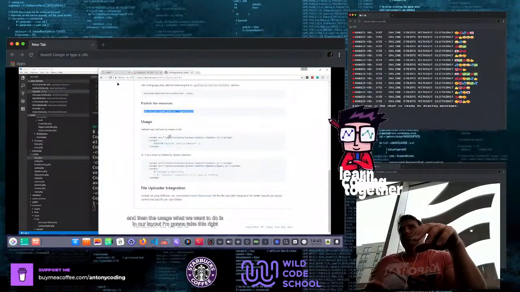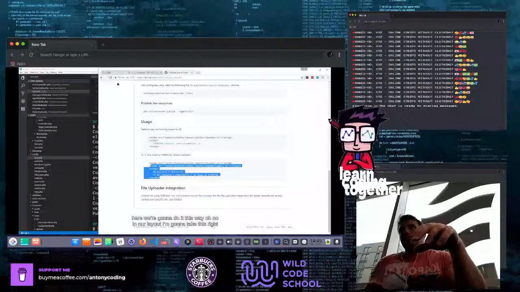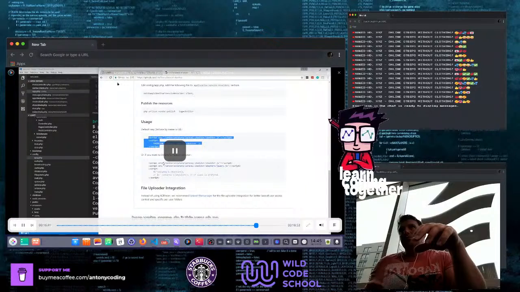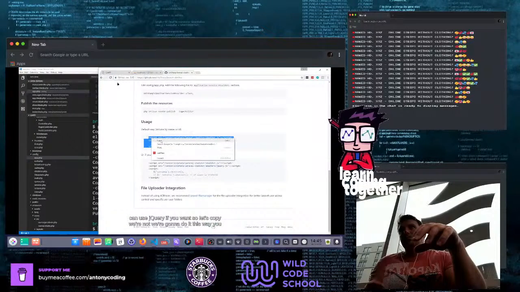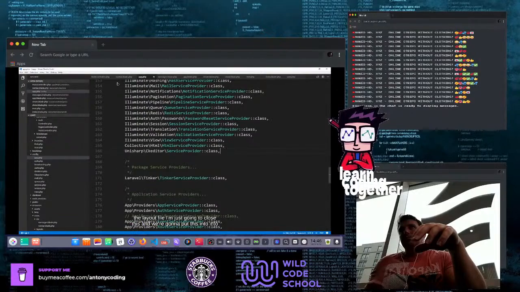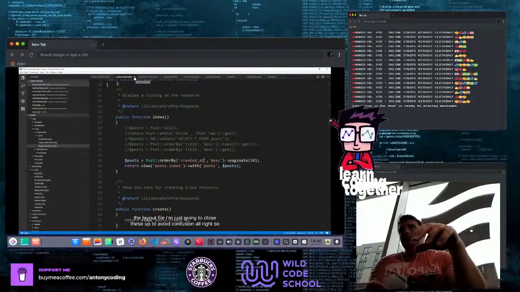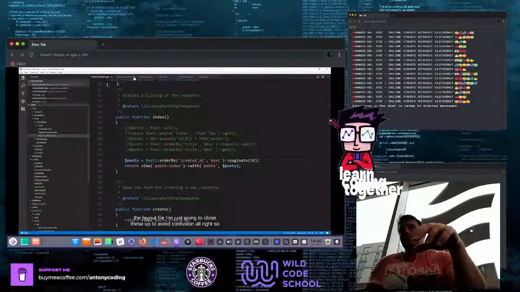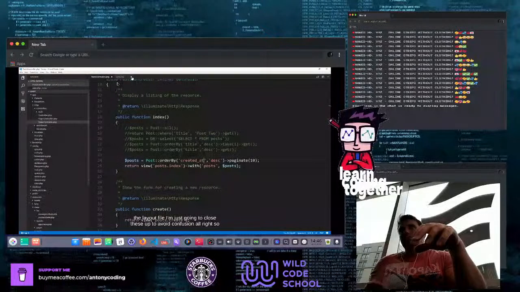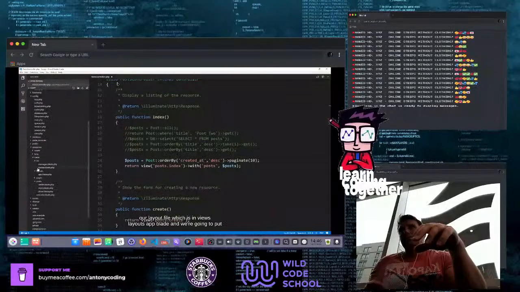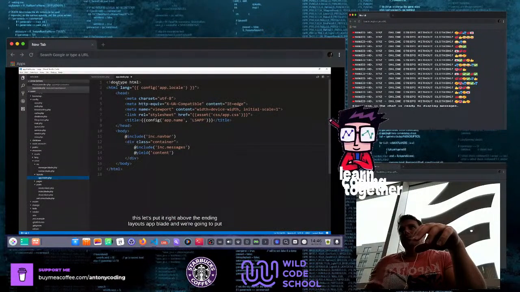What we want to do is in our layout, I'm going to take this right here. We're going to do it this way. Oh, no, we're not. We're going to do it this way. You can use jQuery if you want. So let's copy this, and we're going to put this into the layout file. I'm just going to close these up to avoid confusion. All right, so our layout file, which is in views, layouts, app.blade, and we're going to put it right above the ending body tag.